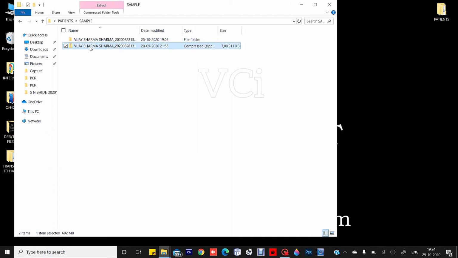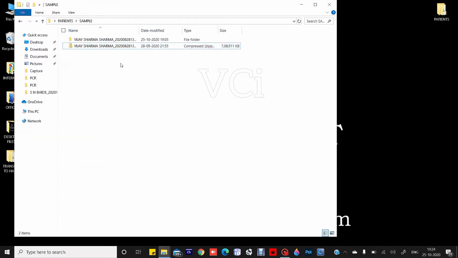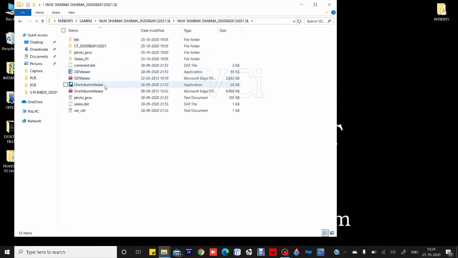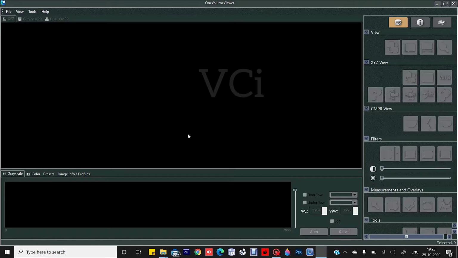You just have to press on the folder and right click it and extract all. So automatically your compressed files will become unzipped, and you can see this folder over here, and you just have to double click it and open the viewer. Sometimes you may get a notification, run, don't run, so you have to press run anyway and then press OK.